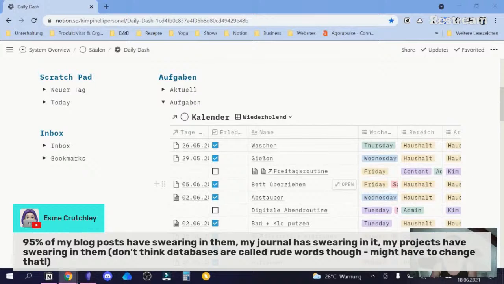95% of my blog posts have swearing in them. My journal has swearing in it. My projects have swearing in them. Don't think databases are called root words, though. Might have to change that.